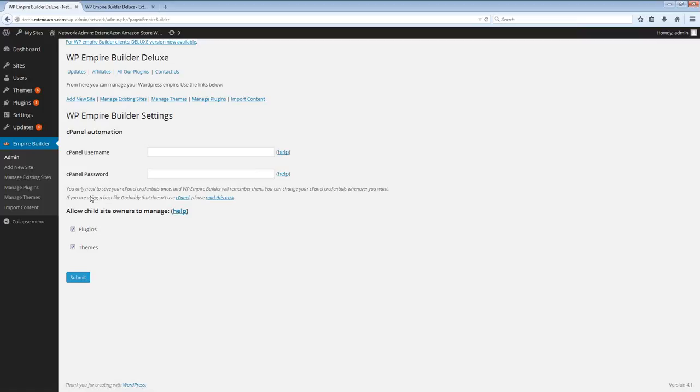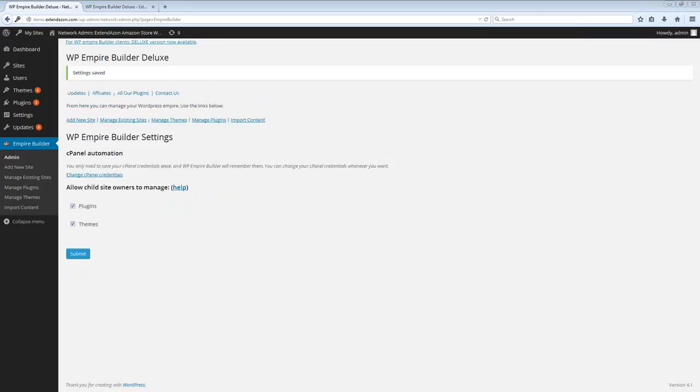So for now, all you need to do is provide your cPanel username and password, and then we're going to click on the Submit button down here to proceed. So once your cPanel information is entered, it's saved, and you only have to enter that in once. You won't ever have to come back here and punch this information into this plugin again.